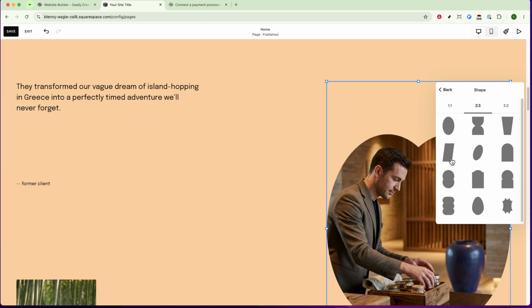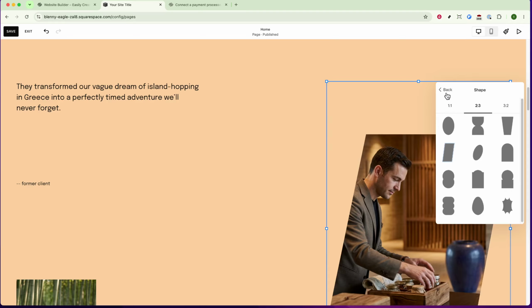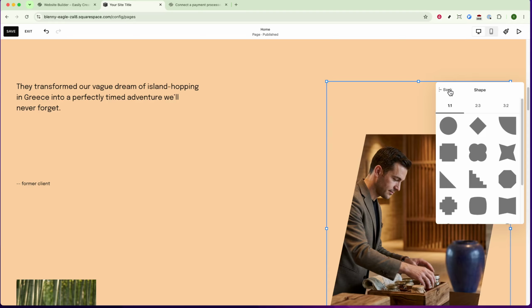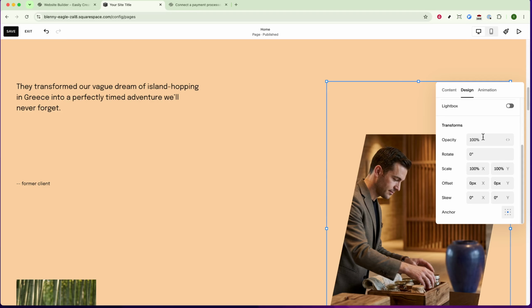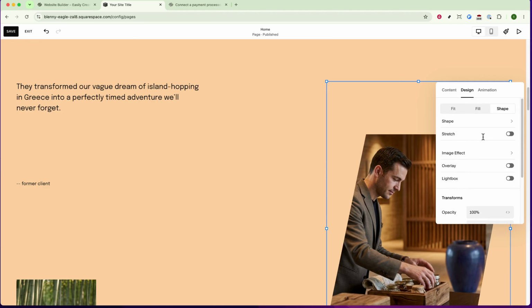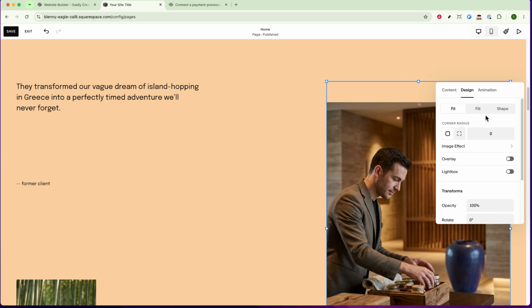Now that we understand the basics, let's move into how you can adjust aspect ratios directly in Squarespace. First, click on any image block you've added to your page. This will open up the Settings panel where you can make adjustments. From here, navigate to the Design tab. Once you're in the Design tab, look for the aspect ratio option. This is where you can choose the shape of your image. You'll see several options here. If you select Square, which is a 1:1 ratio, your image will appear as a perfect square. This is ideal for creating uniform, tile-like visuals, especially in grids or galleries.